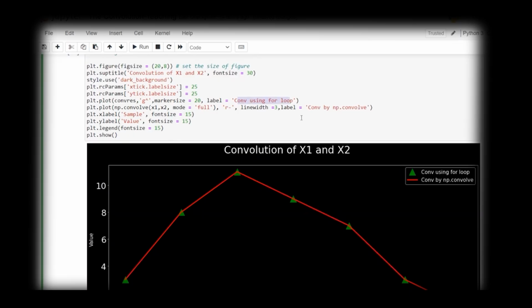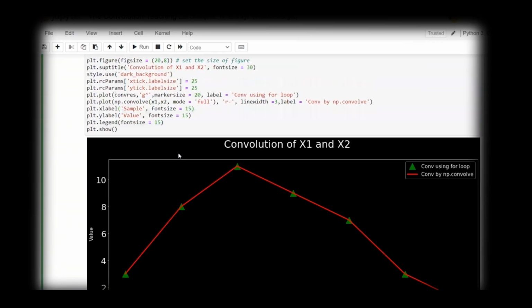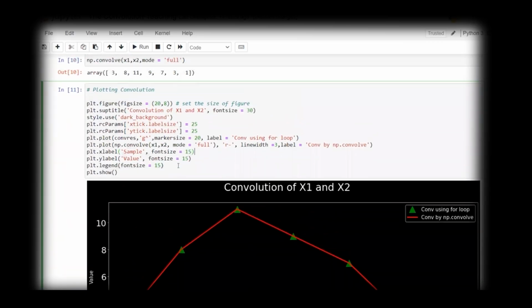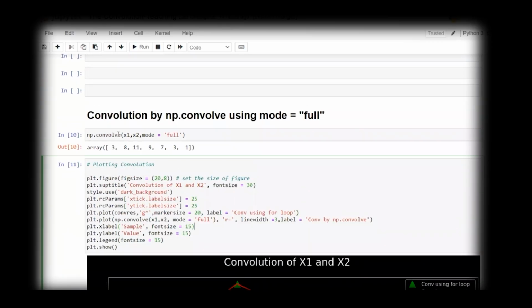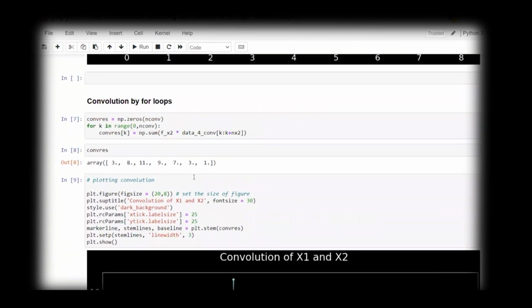When we plot this, we are plotting the convolution using numpy.convolve with a red line, and the convolution using the for loop with a green line. You can see that the red and green plots overlap perfectly, confirming that both methods produce the same result. So depending on which method you find easier, you can use either one.